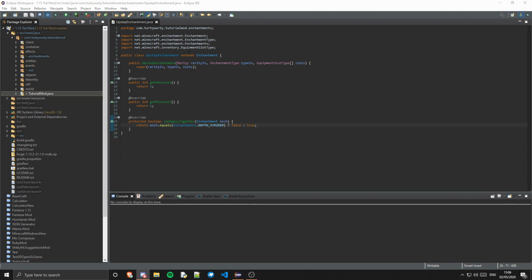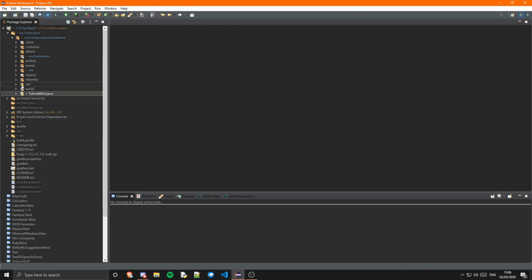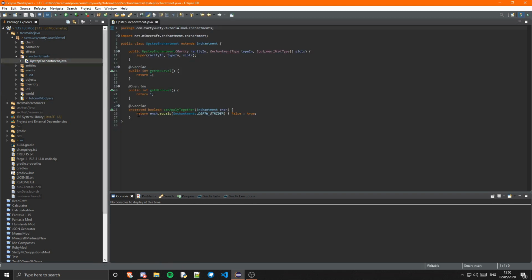So now we have done that. Obviously our enchantment isn't going to do anything. This is currently an enchantment, but it's useless. It literally will not do anything. So we need to go ahead and make it do something, and in fact we can do that in our enchantment class, can't we?